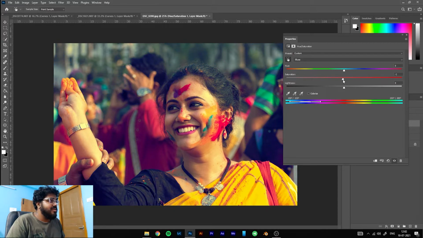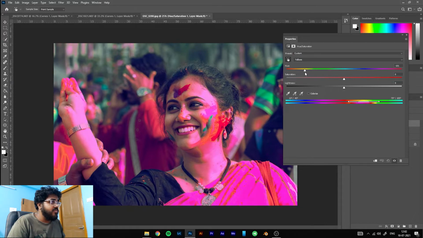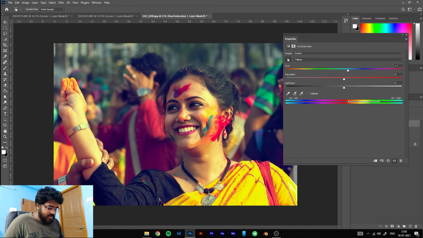And let's make it 0. And if we pick this color picker again, and if we put it here, which is yellow, and no, we don't want to do that. Let's make it 0.